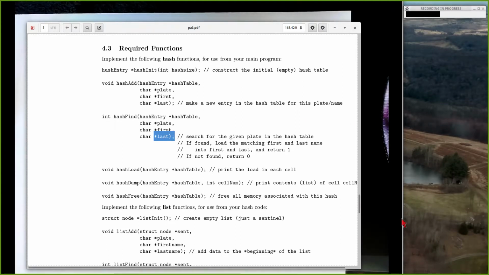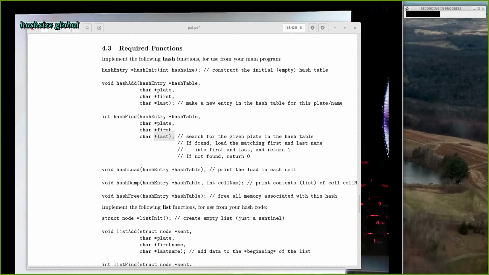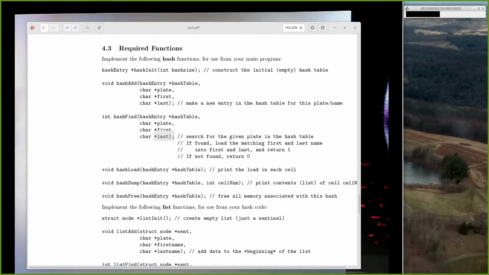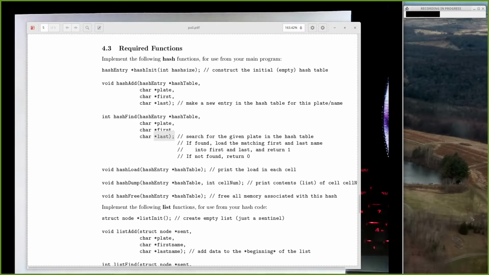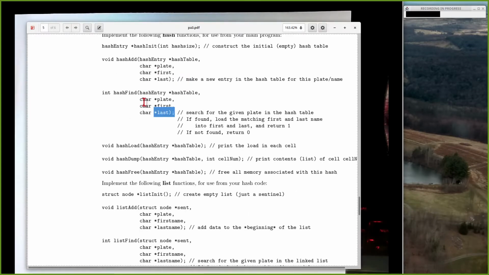I had one about the hash size global. You told us not to declare it in main, but would it be okay if we put it in the header so that we can still access it in main? You should not need to access it in main. Your main program should call hash init and specify a size, which you get from the command line. But when you say hash add, hash find, hash load, hash dump, hash free, none of these require the hash table size to be sent. I was using it for the dump command, but yeah, I could probably just make another variable for it.